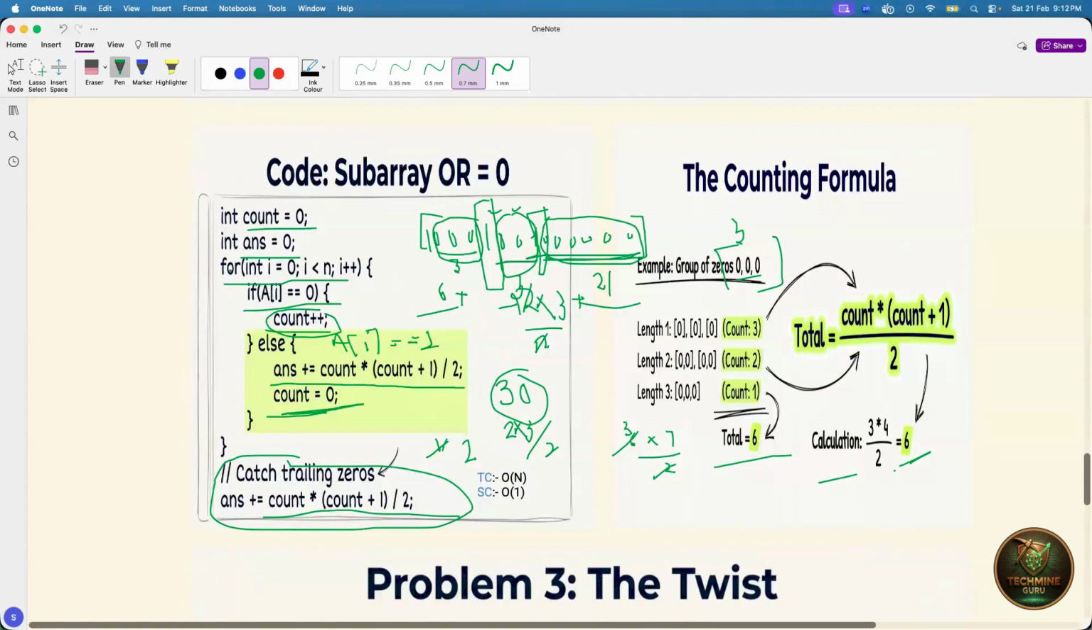So what is the time complexity here? Since in this code we are running only one for loop, from i equal to 0 to n, the time complexity is O of n. And since we are not taking any extra space, the space complexity is O of 1 only.